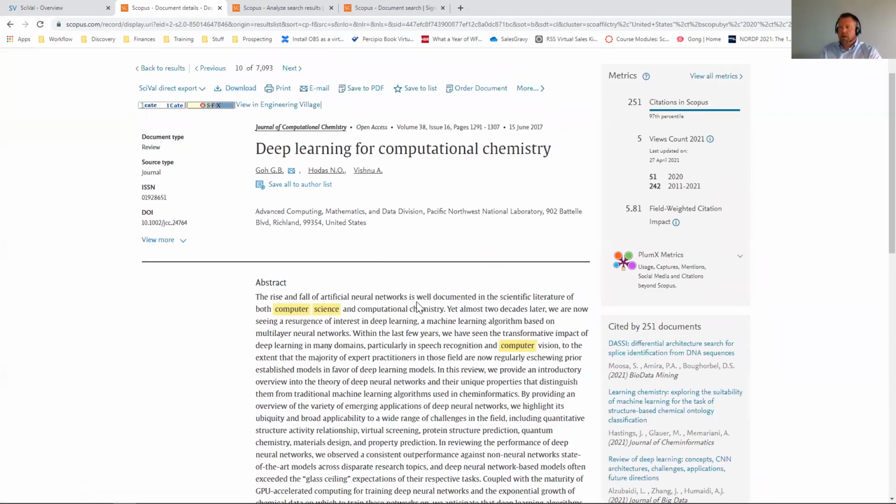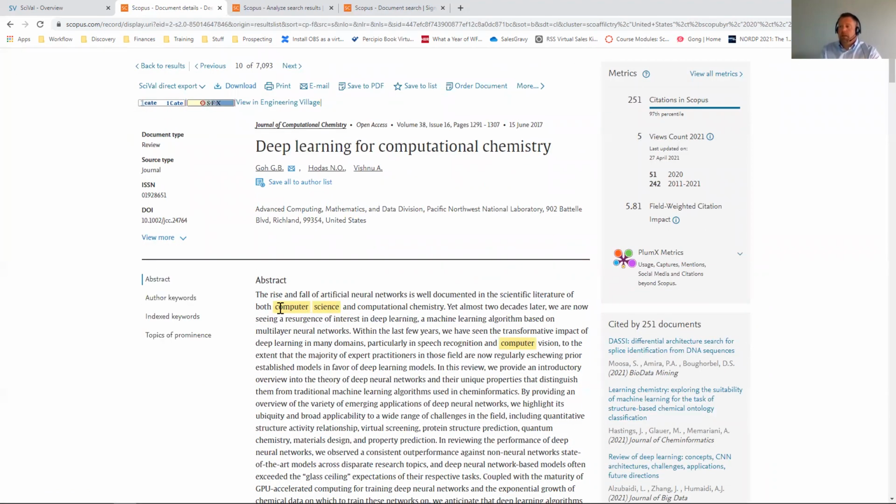Now we're right back to looking at an individual article. You will see this has been highlighted as a combination word. This is the individual word. So we know this particular article was tagged in this search because of this representation.